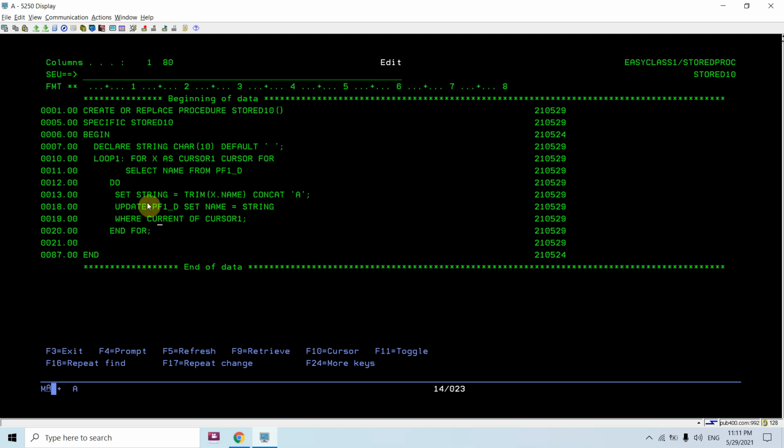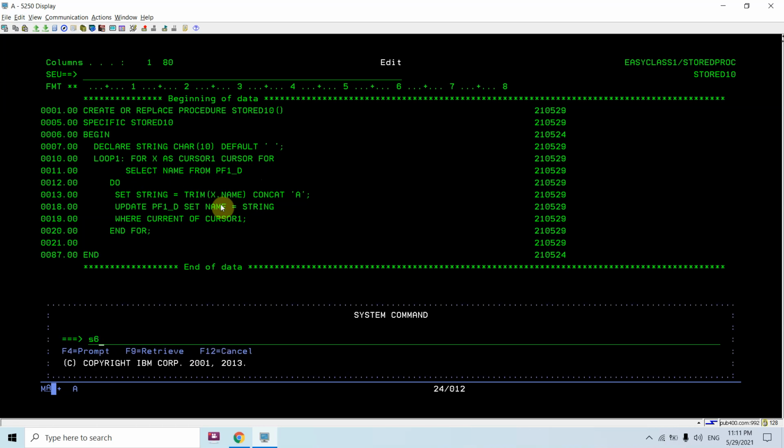Now in this for loop, I have to define a variable, as we define in the for loop, let's say here x10. So here I am defining a variable for a cursor. So for x as cursor1 cursor. The name of the cursor is cursor1, cursor for select name from this. So let me show you the data.